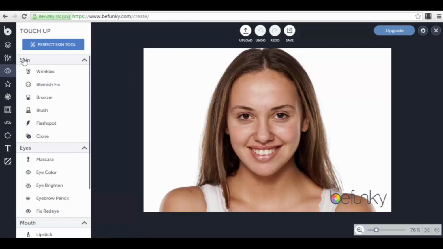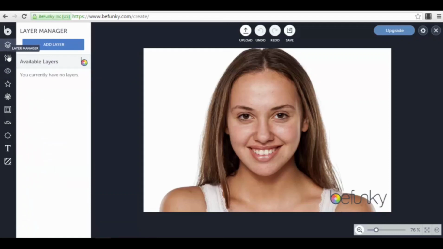For example, if we go to the layer manager, you can add more layers to a photo, exactly like in a professional editor that you install on your computer, for example, like Adobe Photoshop or something like that. You can add more layers to an image. And this is the place where you can add layers. You can take a layer forward, you can take a layer backwards, and so on.